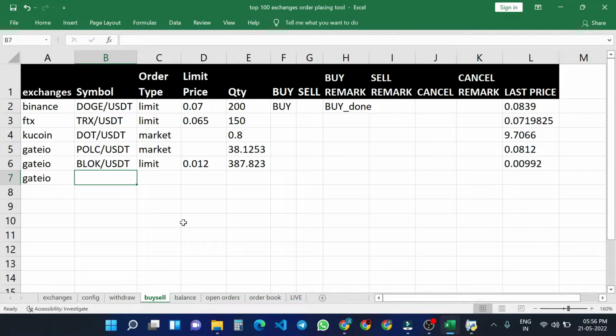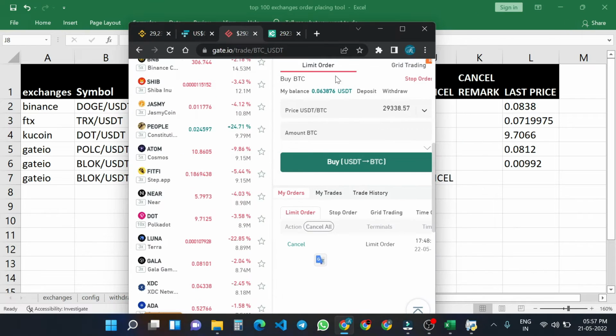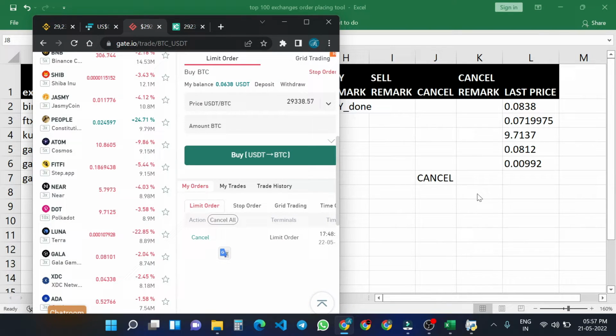Step 7. Enter cancel and cancel column in uppercase for cancel open order. Now check in trade history and open orders in exchange website.